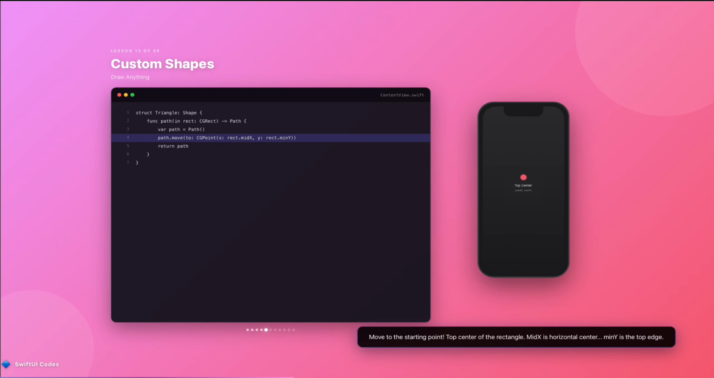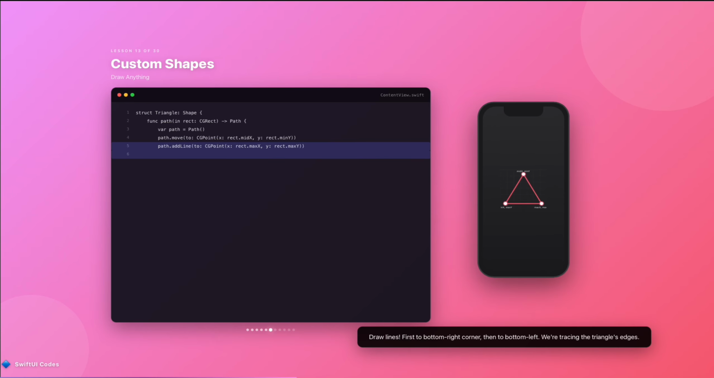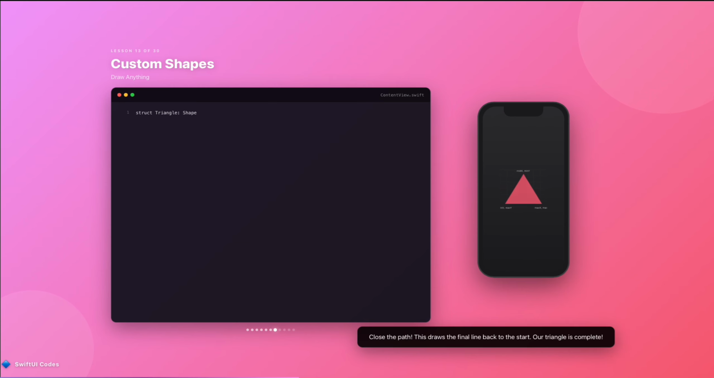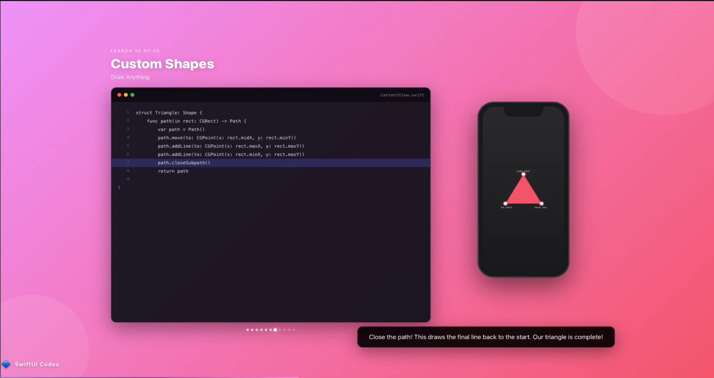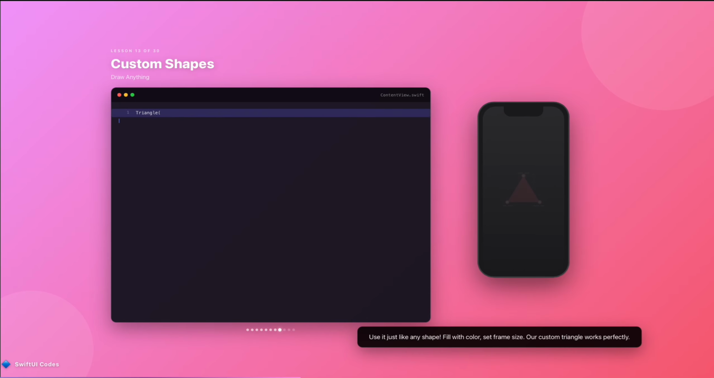Move to the starting point, top center of the rectangle. MidX is horizontal center. MinY is the top edge. Draw lines, first to bottom right corner, then to bottom left. We're tracing the triangle's edges. Close the path. This draws the final line back to the start. Our triangle is complete.